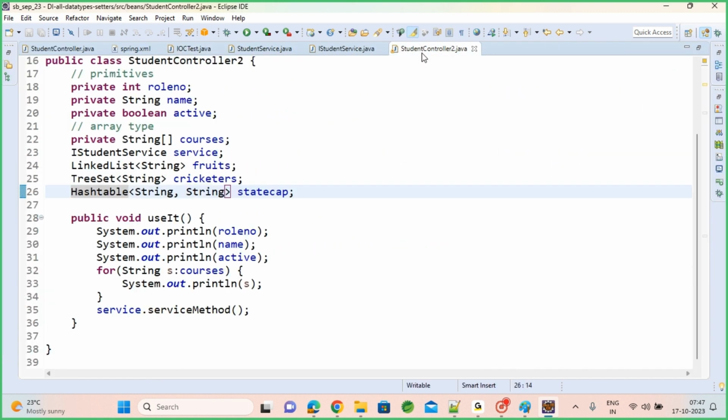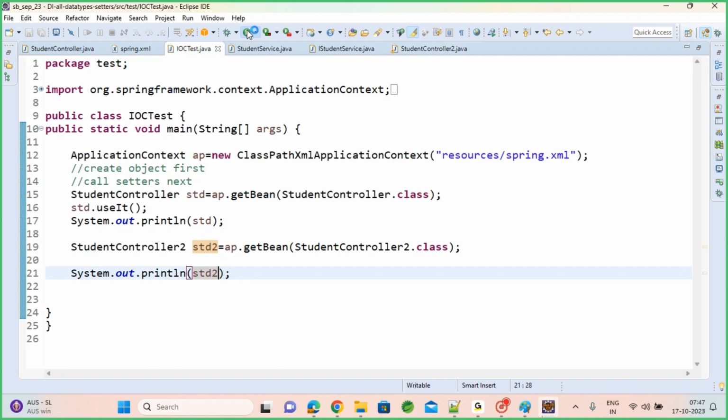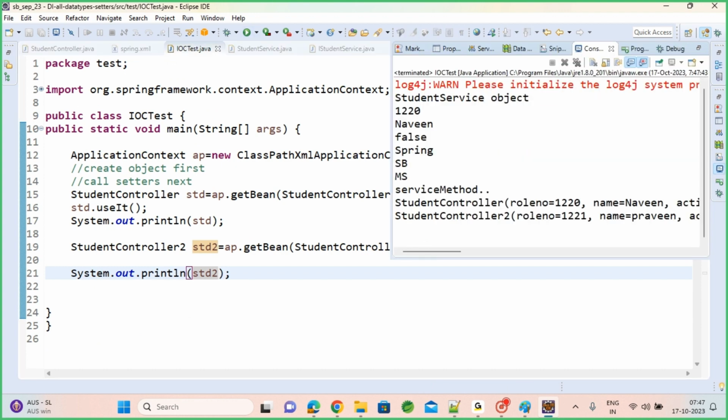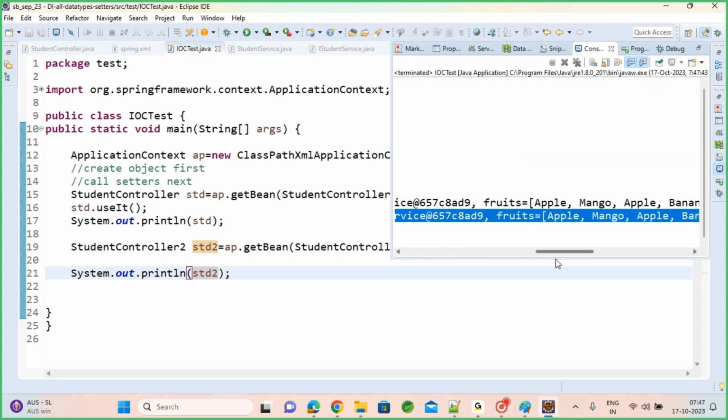Map. Hash table must be child. Instead of hash table, can I use hash map? Hash map also child. Your linked hash map is able to pass it. Oh, perfect.